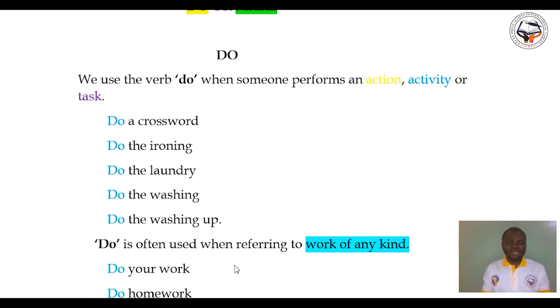So today I'm going to give you a very important lesson. That is, we are going to see the difference between two verbs. As you know, during our writing and speaking, we make some confusion between the use of the verb to do and the verb to make. So today we are going to discover together the differences between the two verbs.